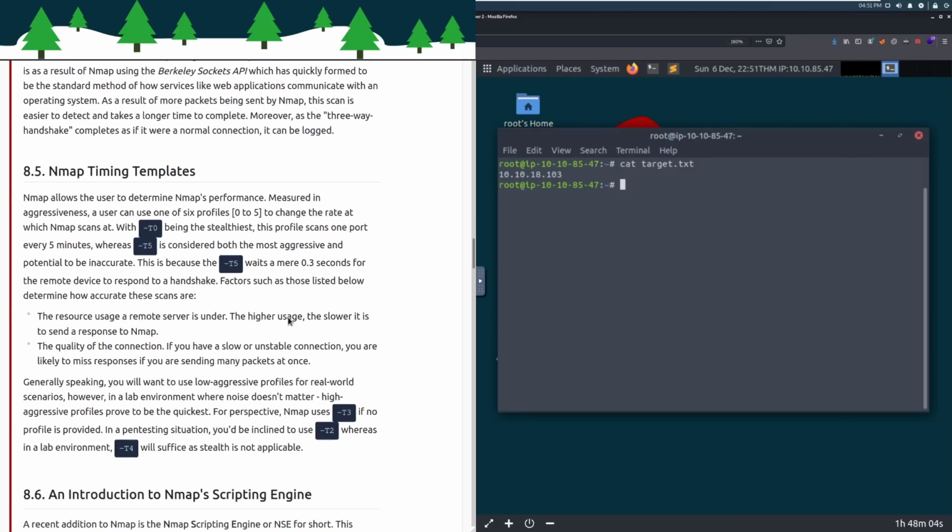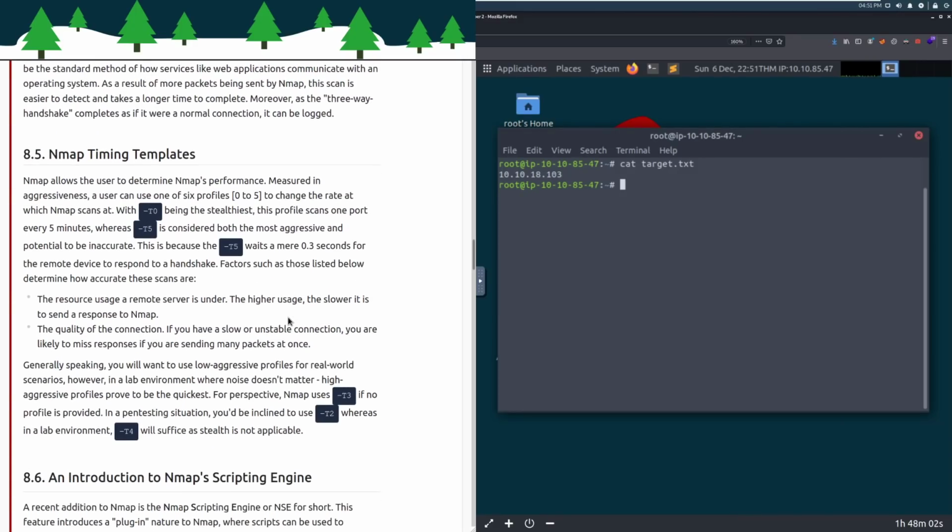Nmap timing templates. Nmap allows the user to determine Nmap's performance. Measured in aggressiveness, a user can use one of the 6 profiles, 0 to 5, to change the rate at which Nmap scans, with T0 being the stealthiest, kind of. These can still be tracked over long periods of time. This just means the scan is super slow. You don't really need to play with this as much. T3 is the default. A lot of times I'll change this up to T4 if it's taking a while.